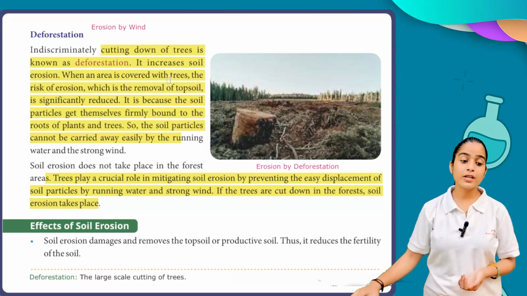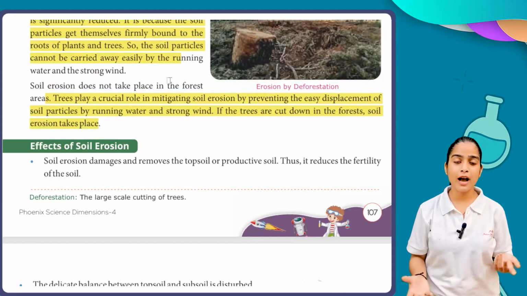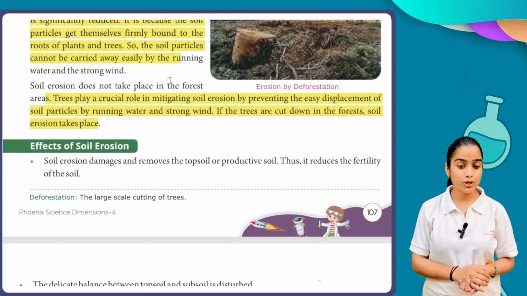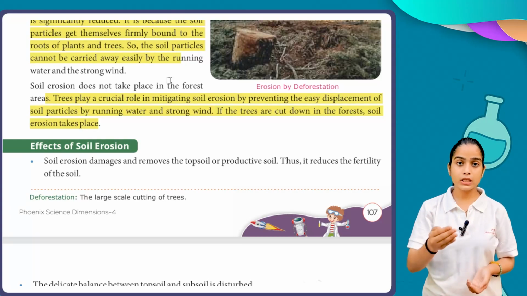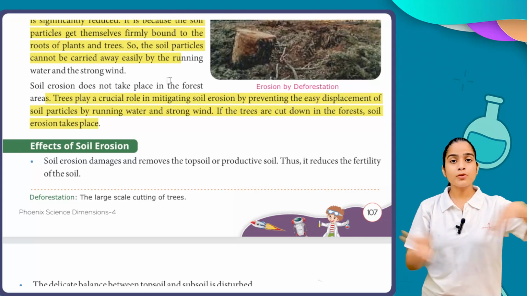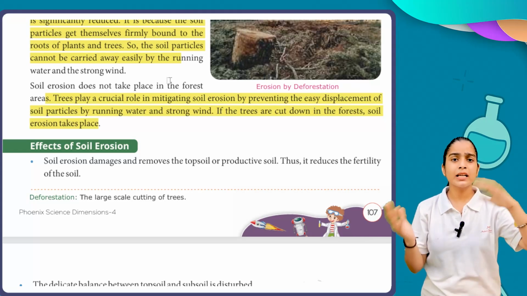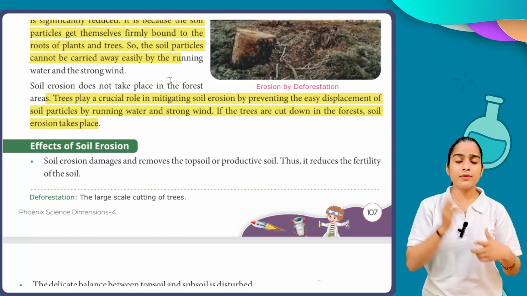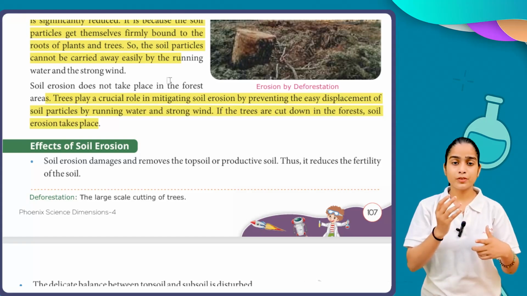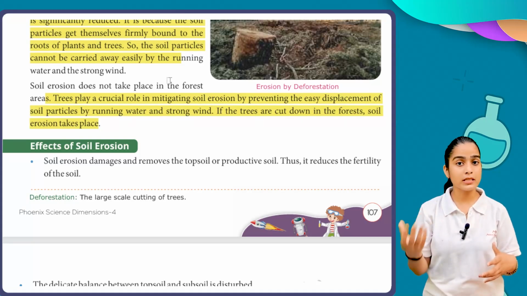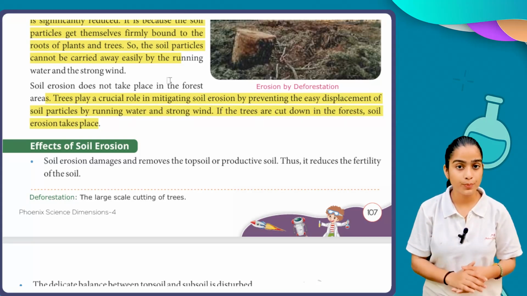Next we have effects of soil erosion. What are the effects we have for soil erosion? Soil erosion damages and removes the topsoil or productive soil. Thus it reduces the fertility of the soil. As we already discussed, in the topsoil we have a good amount of humus. As your topsoil is displaced again and again with the help of rain and with the help of deforestation, what will happen? The humus of the topsoil disappears and the fertility of the soil decreases.